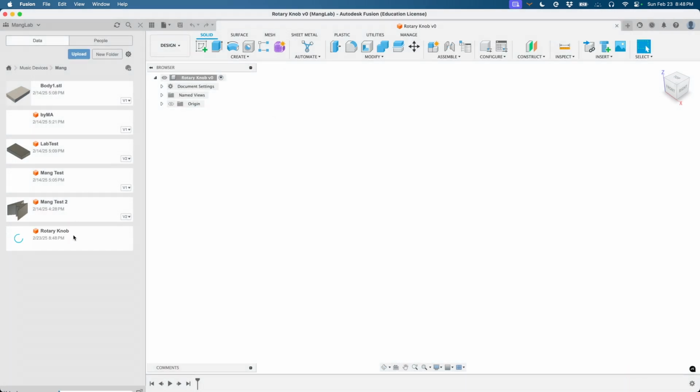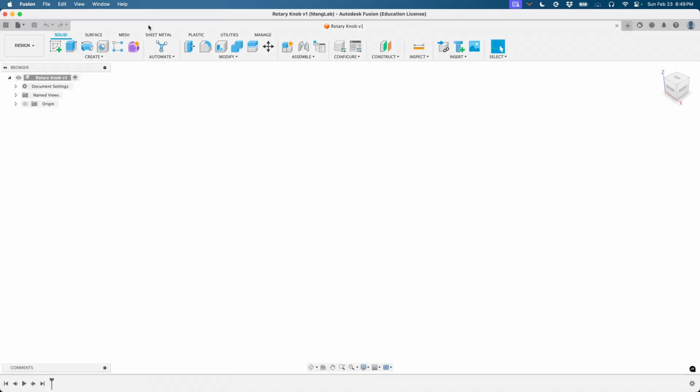It's important to note that Fusion is saving all of this information in the cloud. So as long as you're logged in, it's going to upload it to Fusion servers, and you'll be able to access it anywhere that you have access to Autodesk Fusion. You are also able to download things to your own machine, but by default, it's built for using it in the cloud. Okay, so now I'm here on my rotary knob. I'm going to go ahead and close this data panel just to give us a little bit more space.